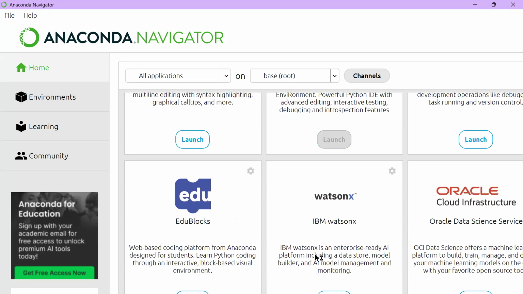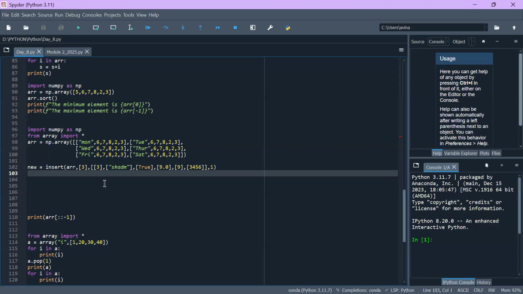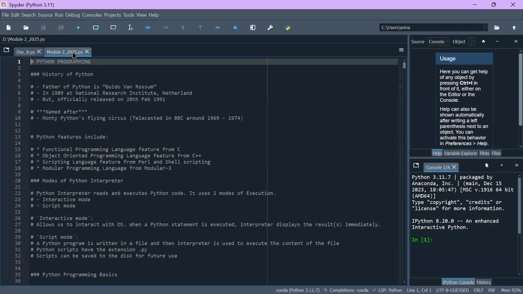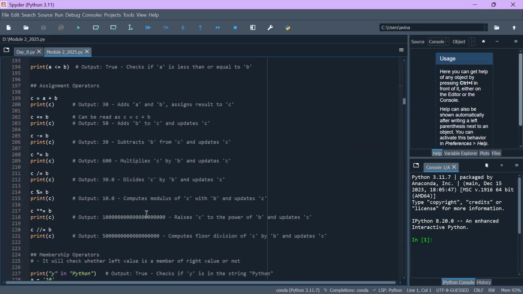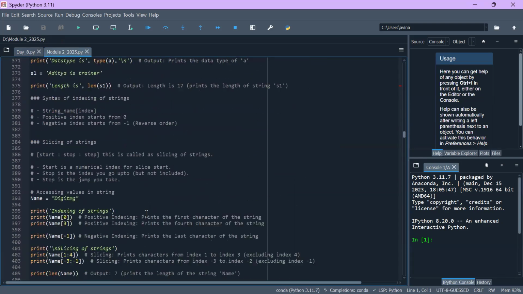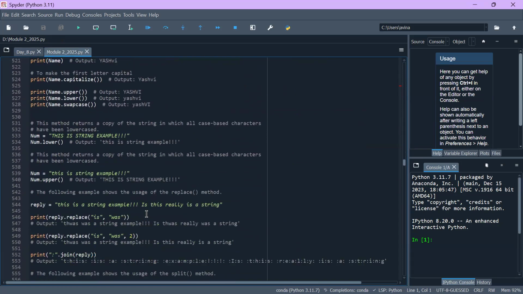I think there is some glitch inside my Anaconda Navigator. No, sorry. It's already been opened here. Okay. So what we discussed was, we discussed till here.